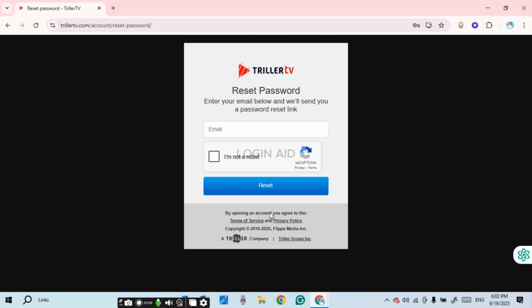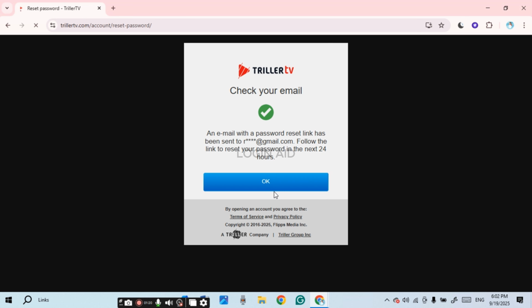All you have to do is enter your email over here. Click on the field of email. Now what you have to do is simply provide your email address over here. Make sure to enter the correct email address associated with your TrillerTV account. After you do that, check on this box, I'm not a robot. Now click on the reset option that you can see on the screen. Now once you do that, you can see over here password reset link will be sent to your email.